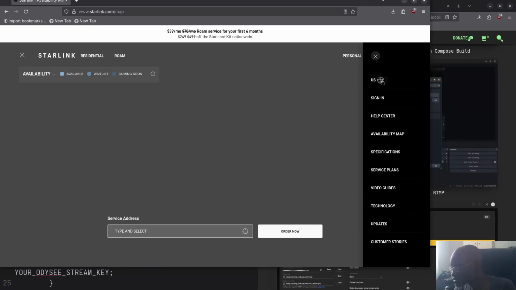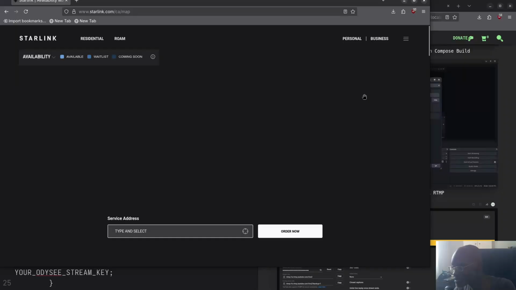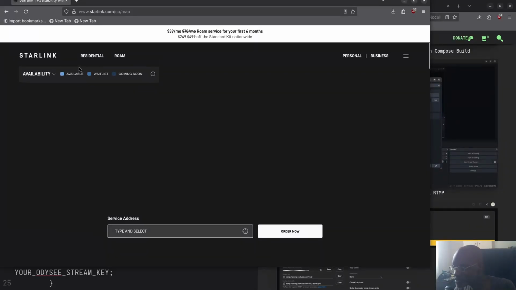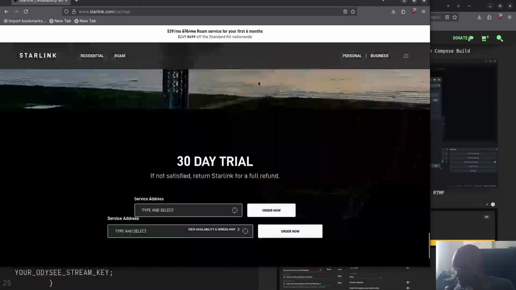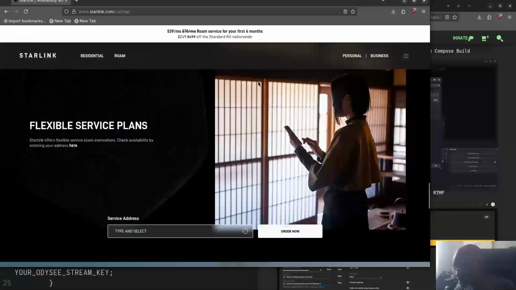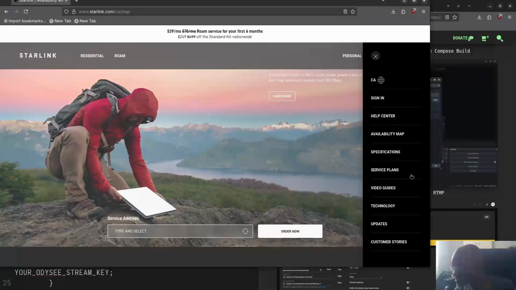Oh, this is the U.S. Let's see Canada here. Huh. Oh, looks like they got rid of it. Yeah, they used to have a map, and then you could check the connection of your area. Looks like they got rid of that, which is a shame. It was actually pretty nice. You could actually run it.